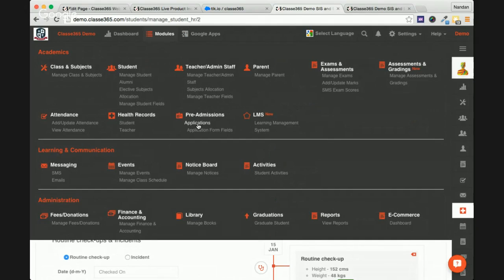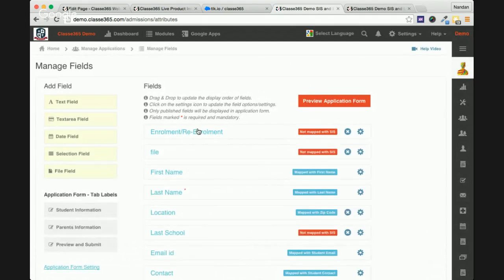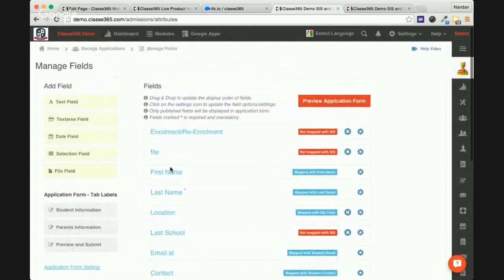Pre-admission. I want to spend some time on this very important module for a lot of our customers. Basically, the pre-admission module enables you to collect online applications. To do that, the very first thing you need to do is set up the online application. Here, similar to the student module, you can set up various fields for the application form. You can preview the application form just by clicking on the preview button.